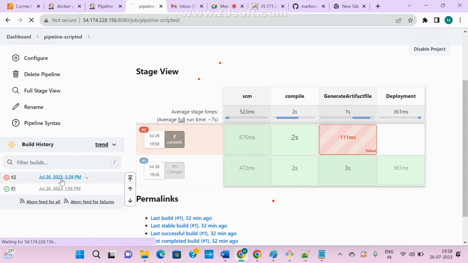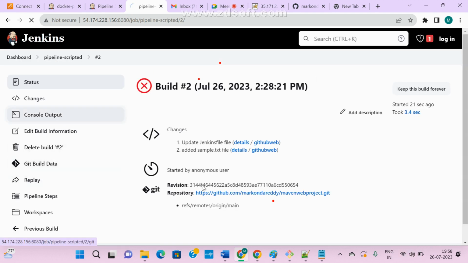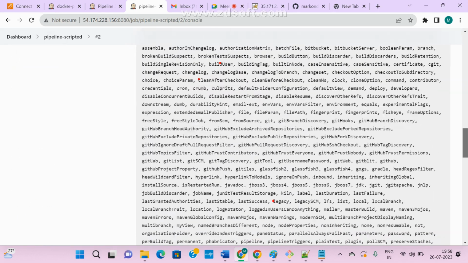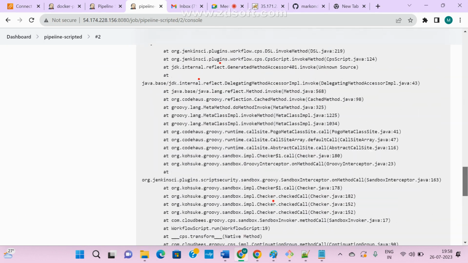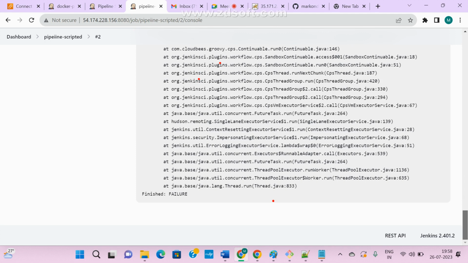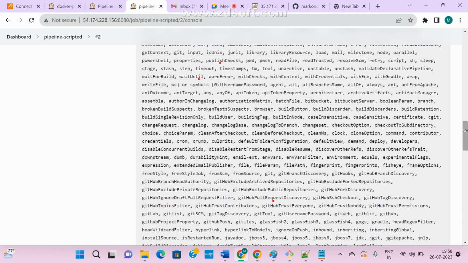Now see here, the build failed. Now if you go here and see, only this stage failed. Did I execute the last stage? No, sir. No. So this is one scenario.